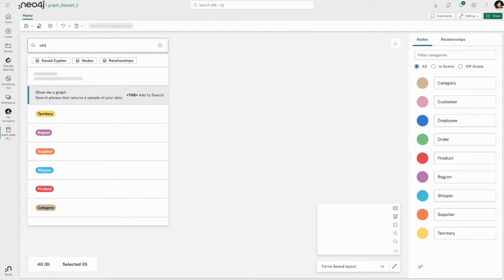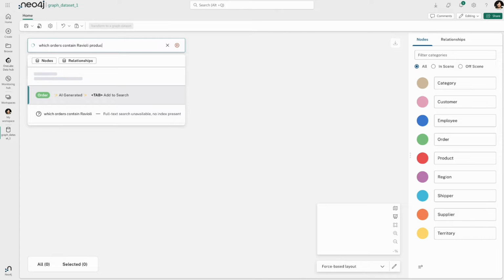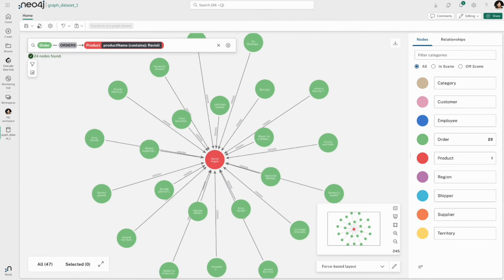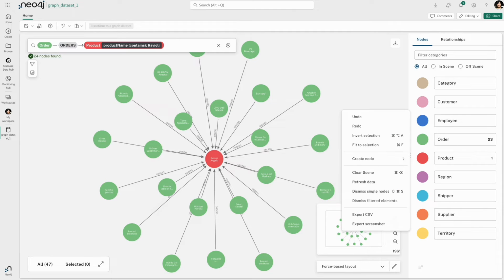I can also use this interface to ask questions. In this example, I'm essentially using a natural language question: which orders contain ravioli? This question is converted using an Azure OpenAI LLM to the equivalent graph pattern. And then I can see the result and explore it further if I need.